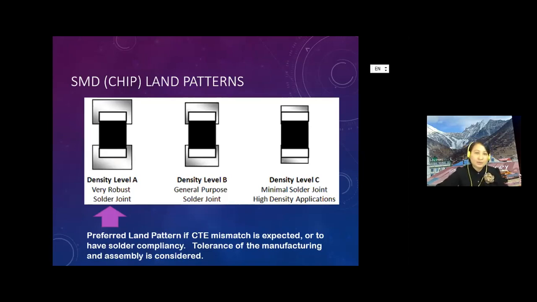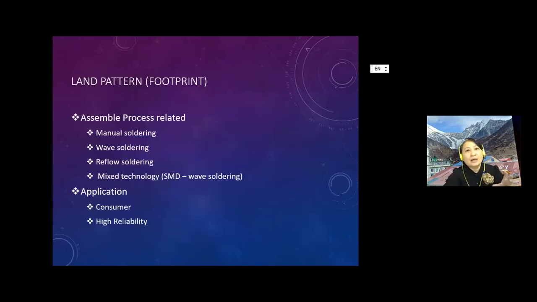Because for the reflow process and the wave soldering process, land patterns cannot be the same. This is also what we call tolerance of the manufacturing and assembly, and this is where levels A, B, C can be applied. So this is very short, just a single example, and again, a quick recap.